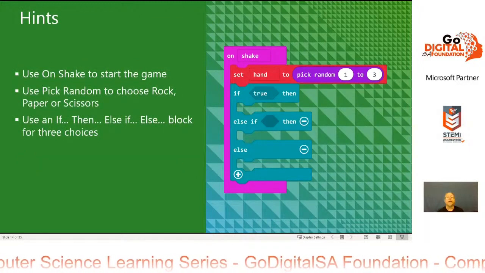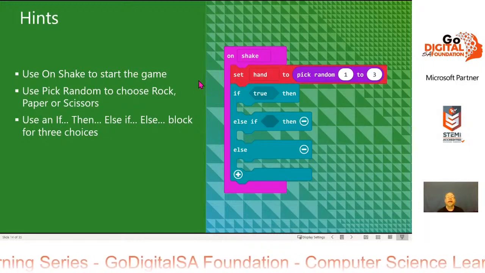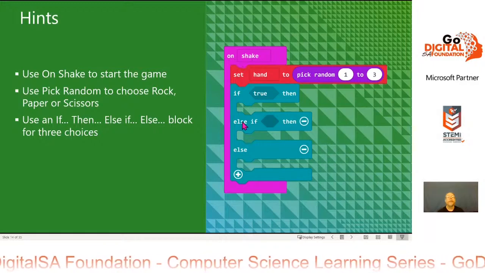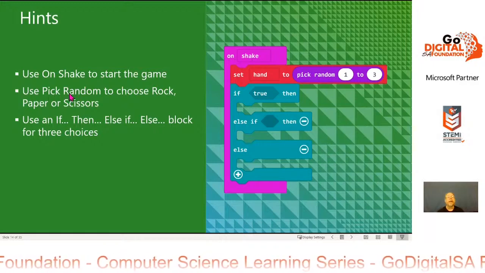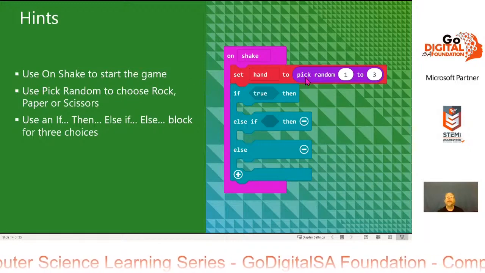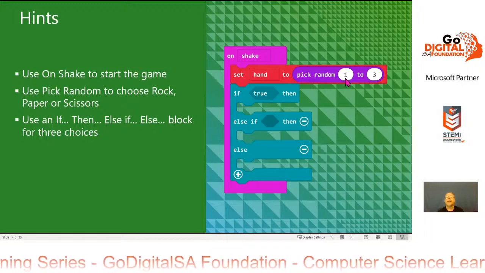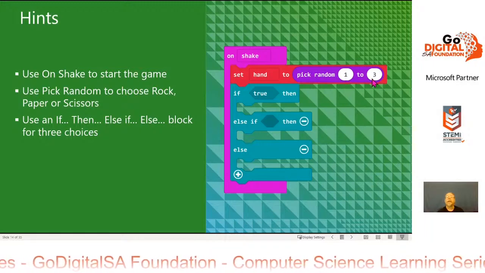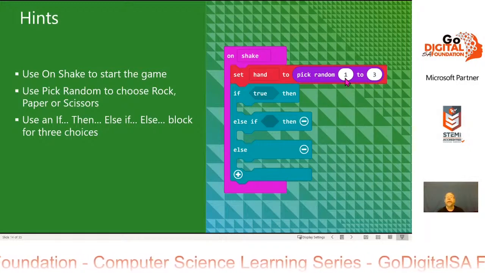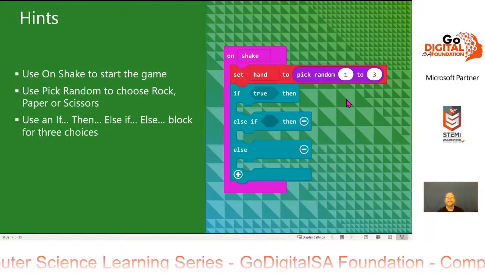So here are our hints. So we're going to use onShake to start the game. So in the microbit, we're going to say onShake, and then we need to do something. We're going to use pick random to choose rock, paper, or scissors. So we're going to use something called pick random, and we tell it to pick a random number between 1 and 3. So it's going to pick either 1 or 2 or 3. We don't know what it's going to pick. It's going to pick the number at random.